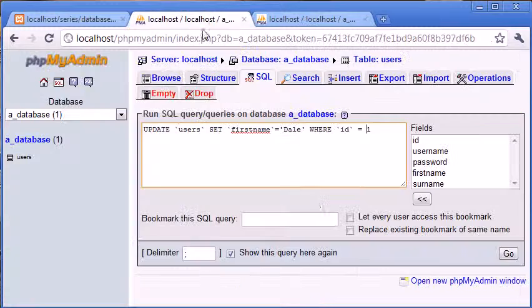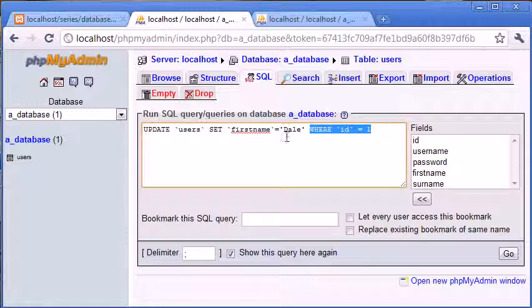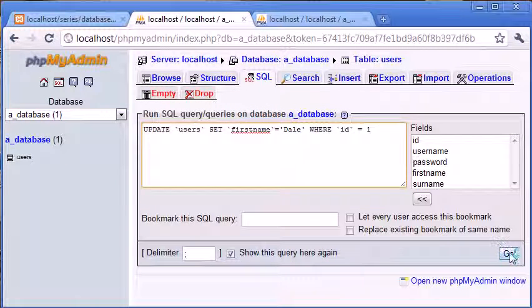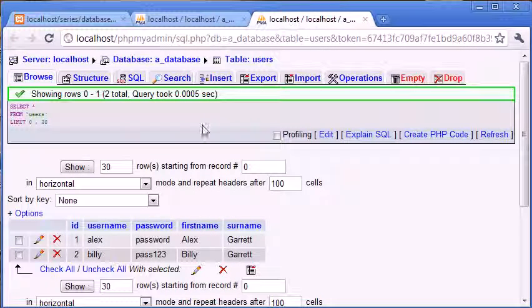If you were to just say first name equals Dale, this would update both surnames because we've not specified what ID or what unique field we want to set it by. So set first name equals Dale where the ID equals 1. So what this is going to do is it's going to select the row with ID 1. It's going to come across and set the first name here to Dale. So let's click on go, and you can see that 1 row affected, so it's telling us how many rows have been affected, and in this case 1 row is good because we're assuming that this is the row that we want to update.